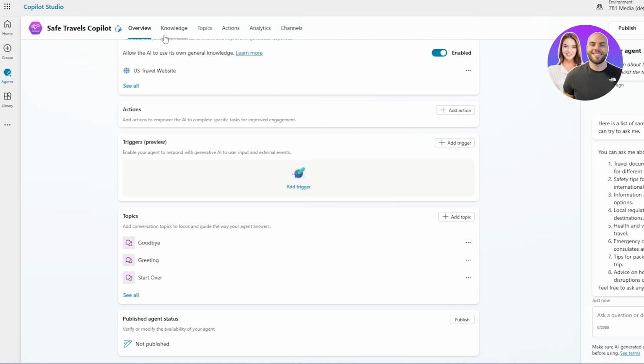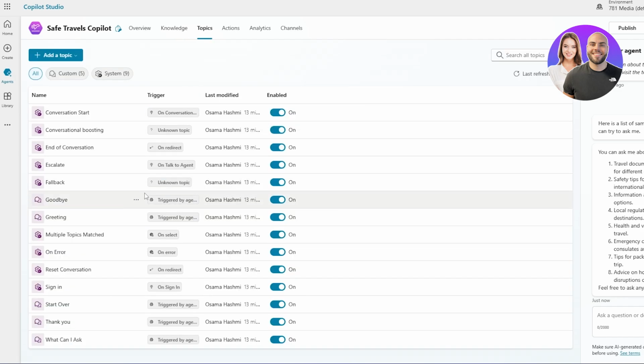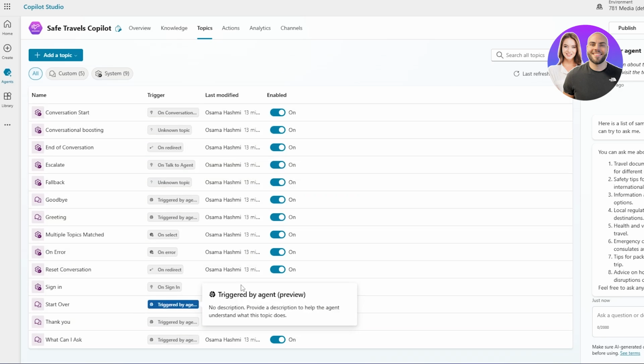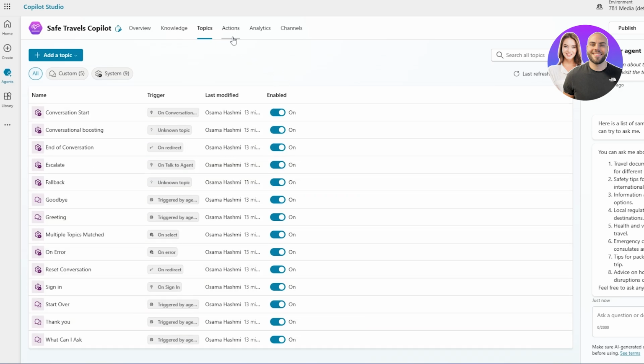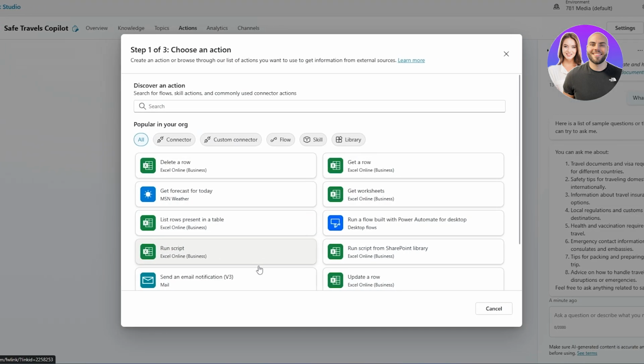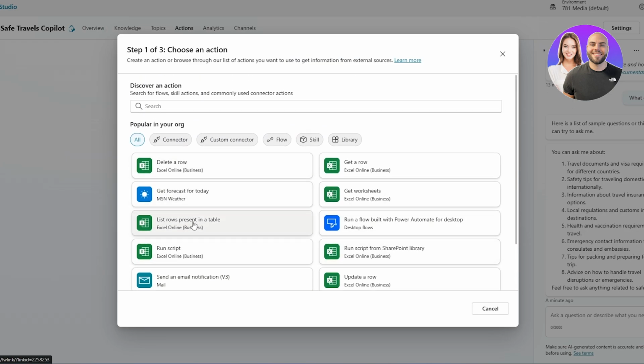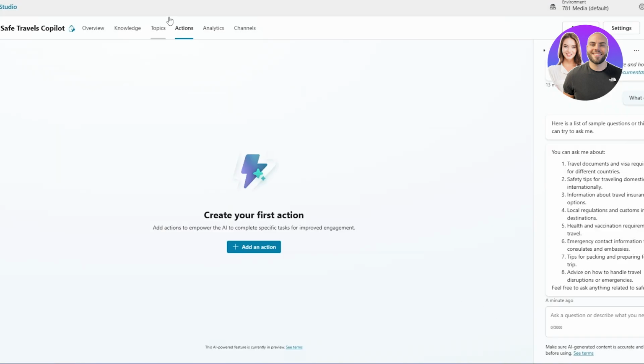Over here at the top, you have the knowledge. Here, of course, as I said before, you will have all the public websites, all the databases that you've added. Here you can set up topics, so what kind of topics you want. You can see conversation start over, whatever topics you want to add, you can add over here. You can see the actions. So add specific actions. If you click on add specific actions, you can select the options from here. You can create a worksheet right here, run scripts, whatever you want. It totally depends on you.